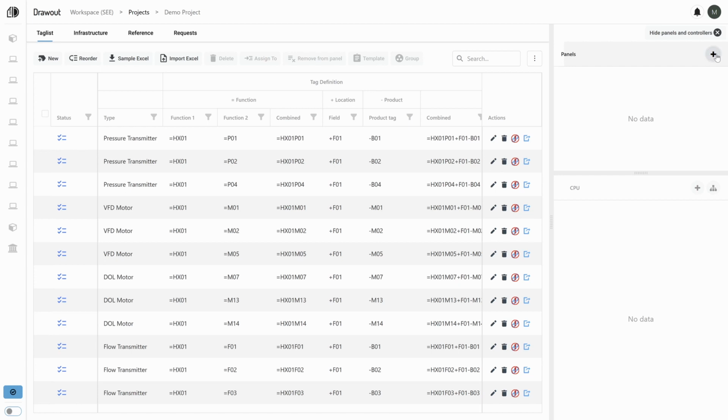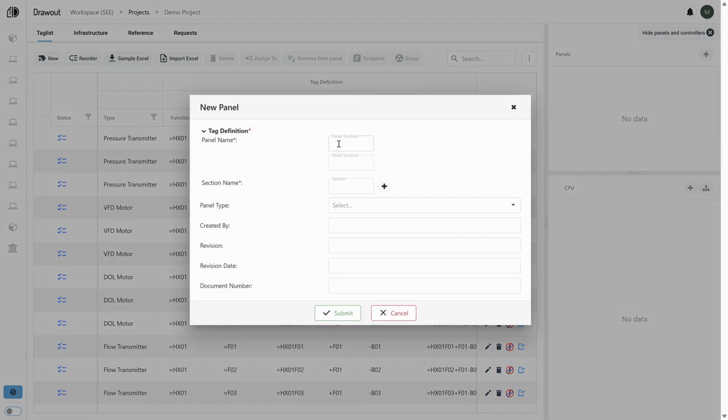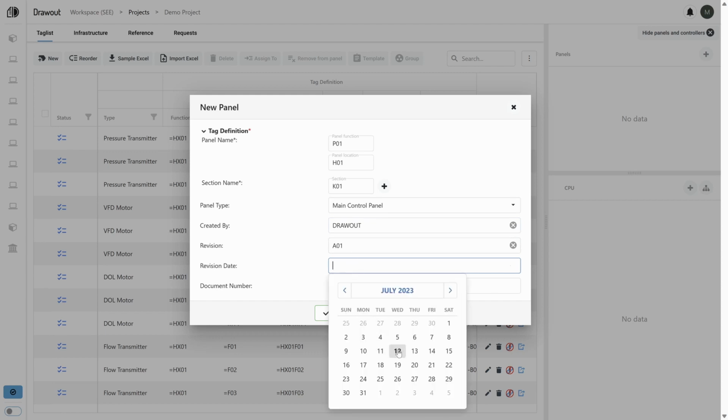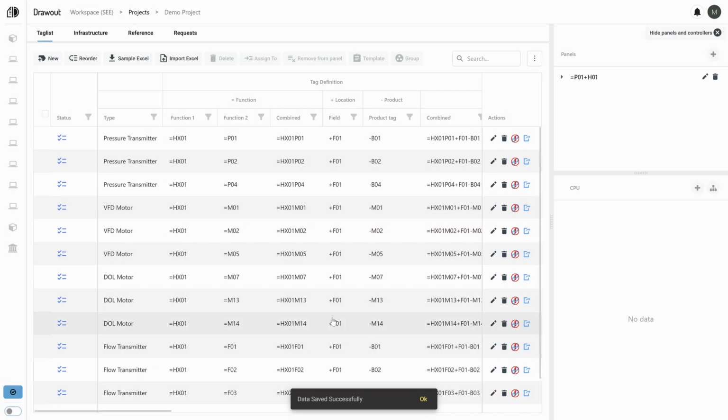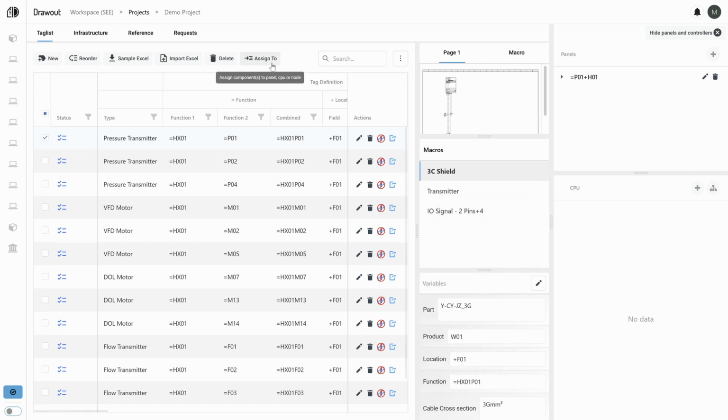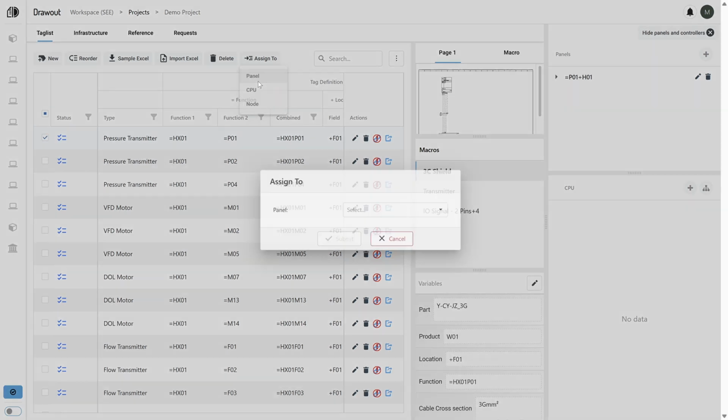All the panels present in the plant could be listed under the panel section. All panel fields are configurable and can be set up as per the user's requirements. The user now has the ability to designate the specific panel to which each component is connected.